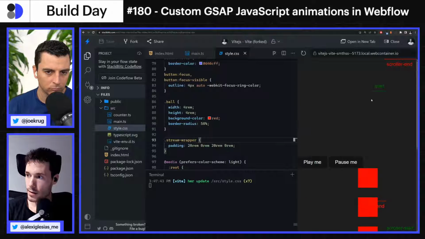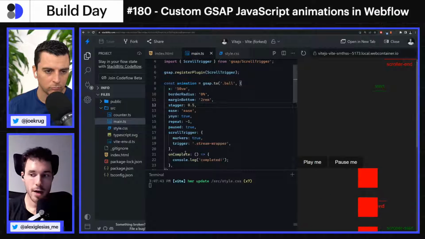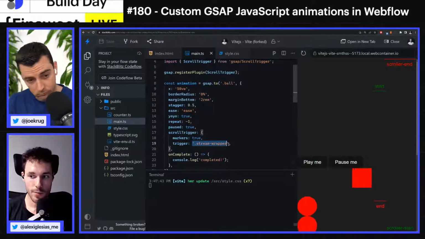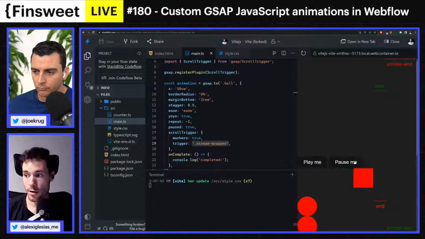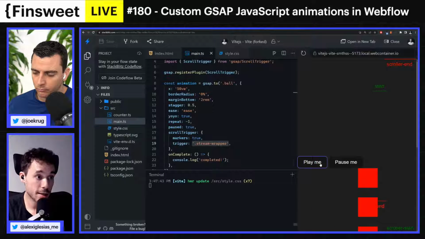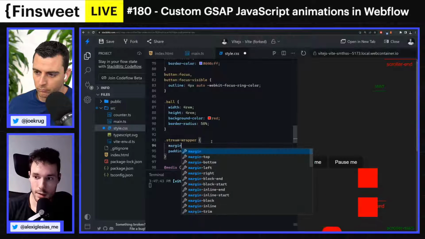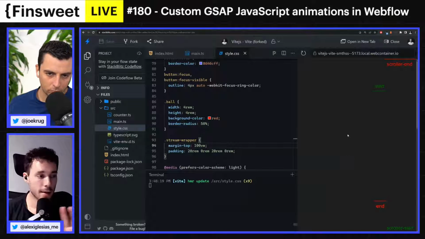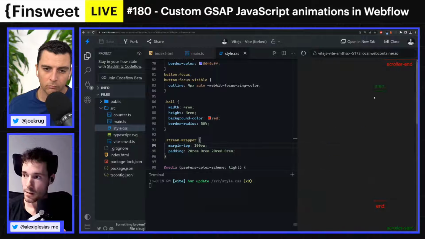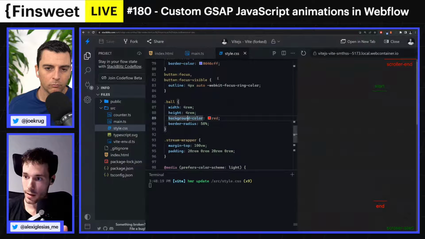So we can now see that the start and the end are a little bit different. But obviously, if I don't pass any other options, what I'm saying right now is whenever the stream wrapper comes into view, play the animation, right? So now this has come into view, so it's playing. If I happen to add, let's say, margin top, 100 view width, now we don't see the element. All right, give me 1 second, because I think the padding is not affecting here.